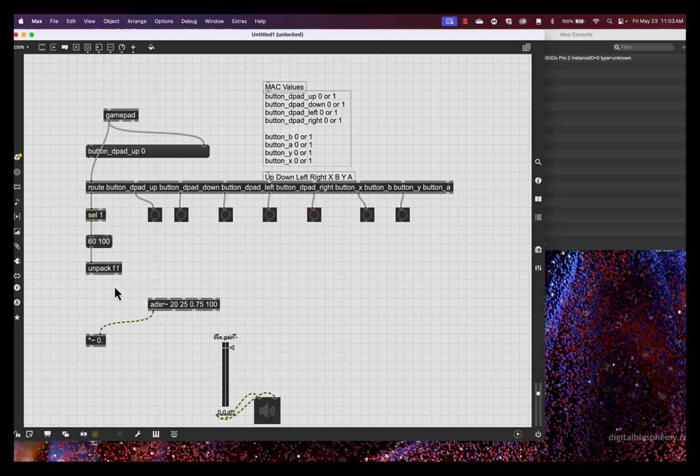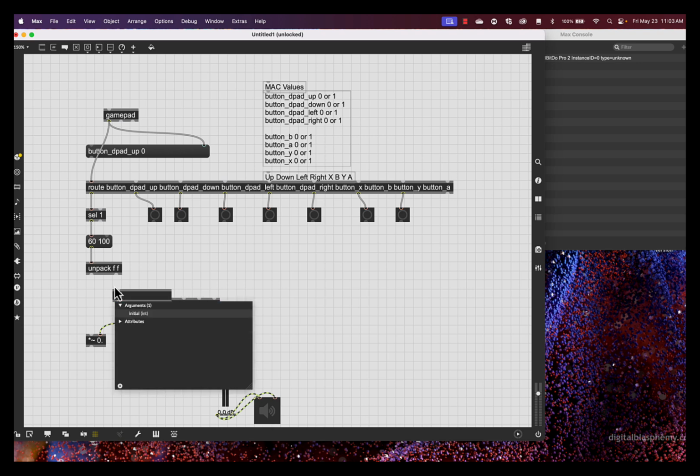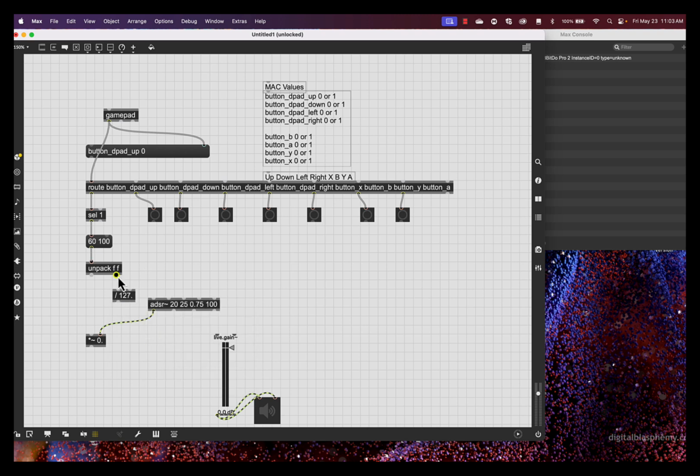So what we're going to do is a divide object by 127 with a decimal point, and that will take our velocity and effectively convert it into a floating point range between 0 and 1, which is what ADSR is expecting. Then over here, let's do some sound generation.